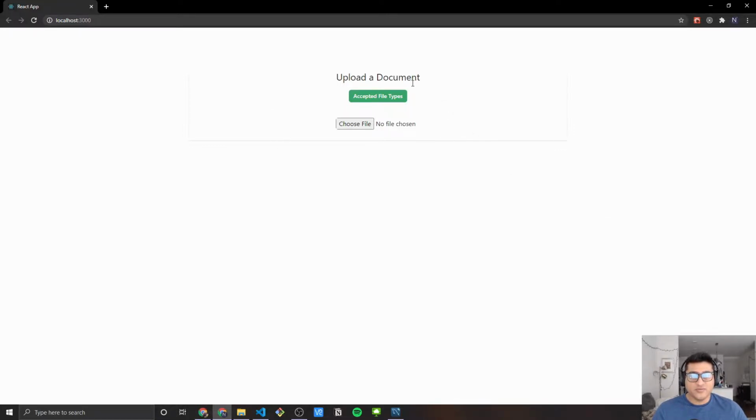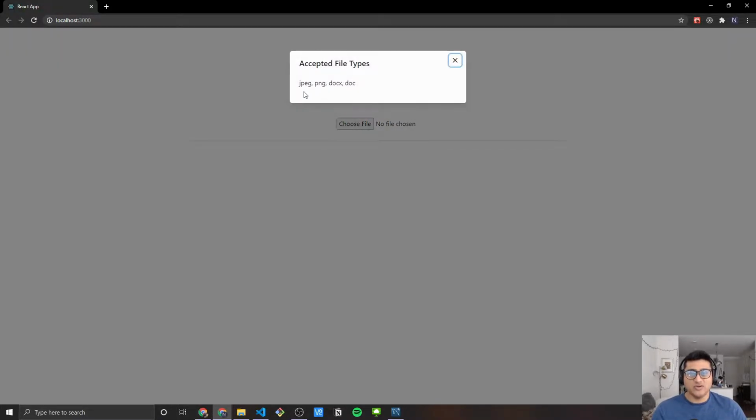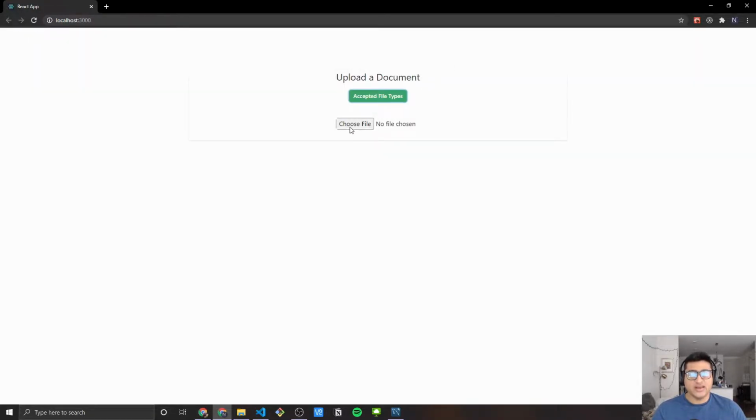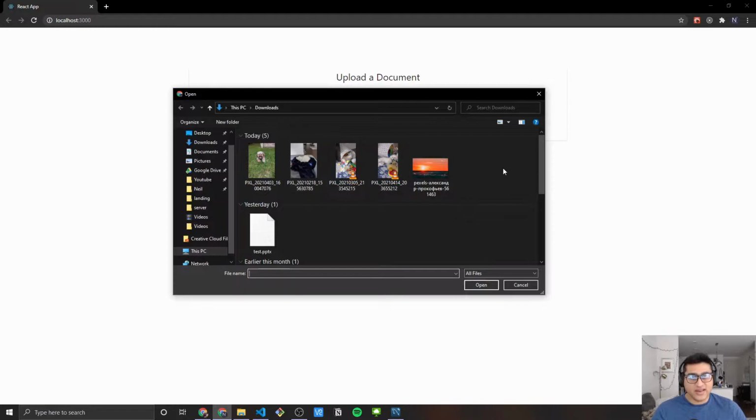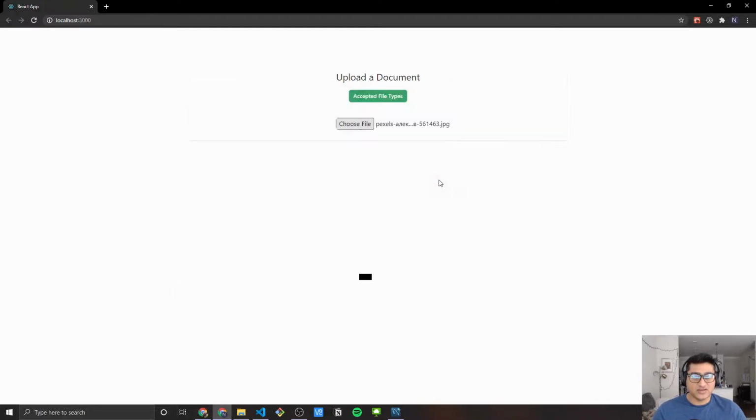So this component right here, it has a button for the accepted file types. So right now we're just going to have some image file types and then some Word documents. And I'm going to go ahead and choose file. And then I just have some sample images here. Here's a picture of some of my dogs. And then some that I downloaded from Pexels, so that we can have some tests.